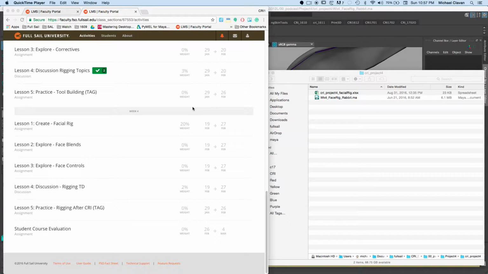Hello everyone, I'd like to welcome everybody to week 4, character rigging, and this week we're going to focus on facial rigging. So we're going to go into create facial rig and look at the project.